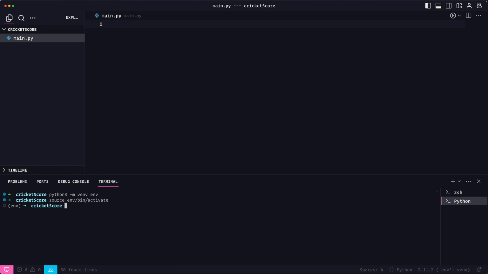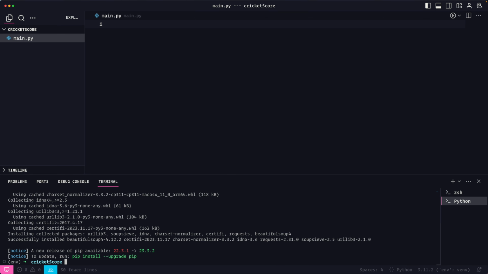Once activated, I'll go ahead and install the packages required. So in our case, we will need BeautifulSoup to extract the data and the requests module to send the HTTP request to and from the web server. So I'll go ahead and install BeautifulSoup4 and the requests module. So we have installed those modules, and I've created a main.py file.